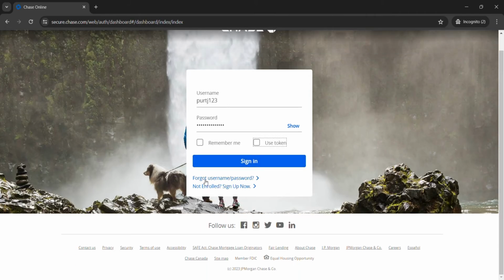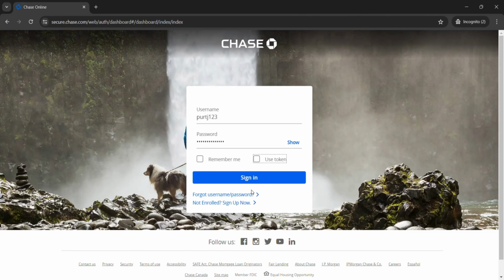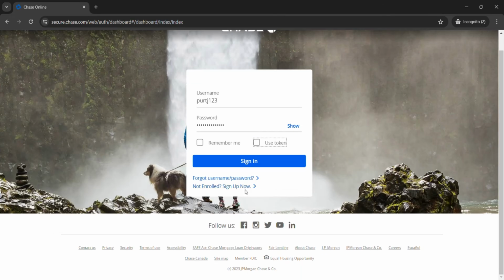In case you forgot your username or your password, just click on forgot username or password to recover your username or password. If you don't have any account with Chase Banking, just click on the sign up button.